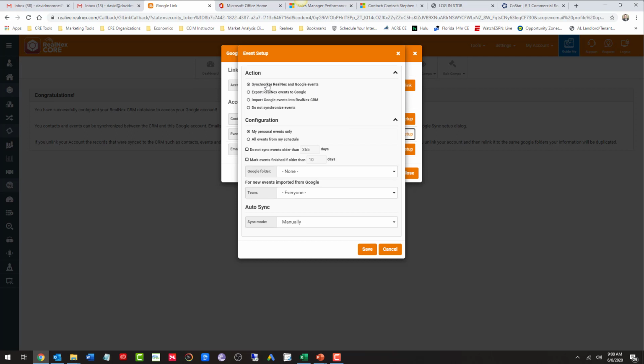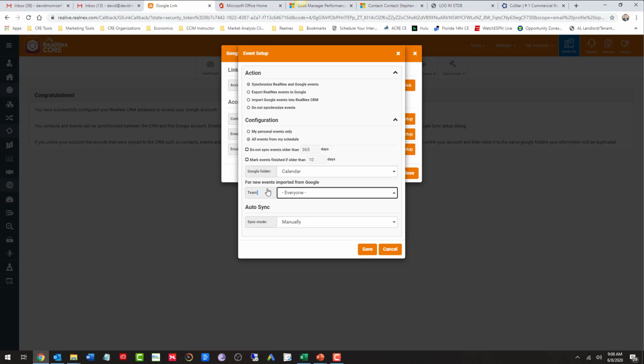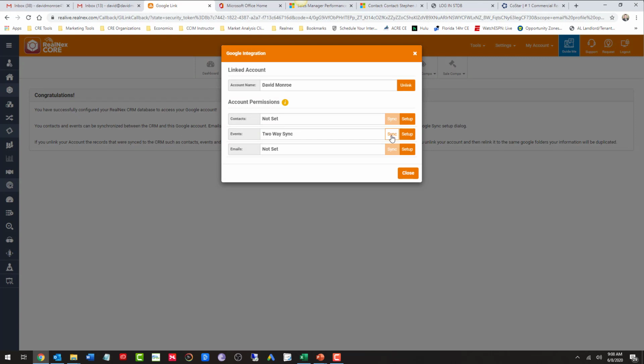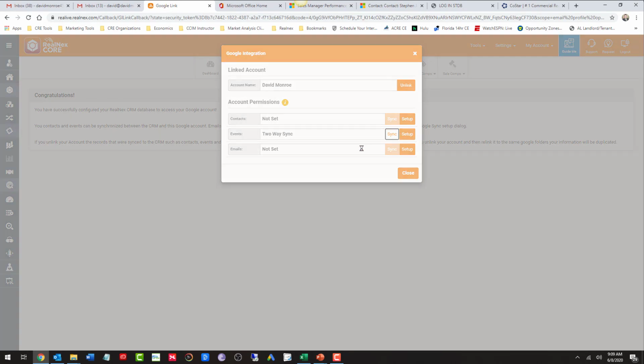You're going to want to sync both directions for your calendar. You're going to want to change it to all events. Whatever you want to do with this, there's no rhyme or reason to what people do. I just leave it the default setting, your calendar, and whether it's everyone on a team or you privately, typically I leave that for everyone. Do it manually the first time, hit save, and then once you sync it, at that point I can go back into setup, switch it to auto, hit save.